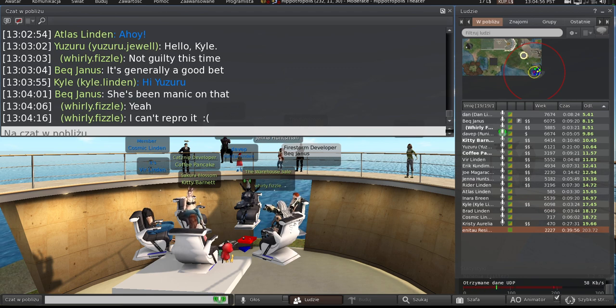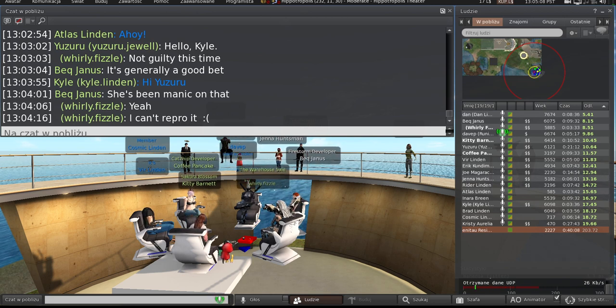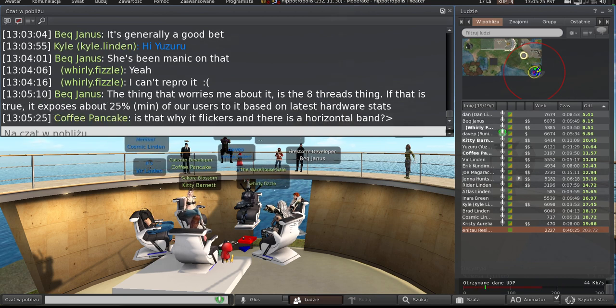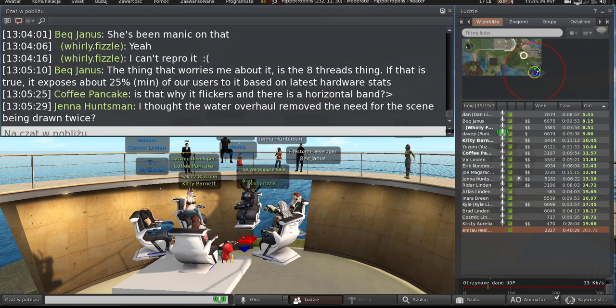Like, today I found an insane bug where, and I don't know how long it's been this way, we draw the water twice. Now you need to find one where you draw everything else twice. Right, and what Beck says, it's definitely to be taken seriously.